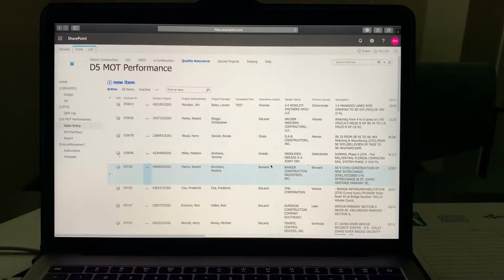Now the report in the dashboard entry is done. The file's been uploaded and the report is done in the dashboard. So what we're going to look at now is the green, yellow, red report that this produces. Once you've filled out all of this information, this is the back end of this report. Down here on your left-hand side, again under the MOT performance, is data entry, MOT performance docs, and report. We're going to select report.